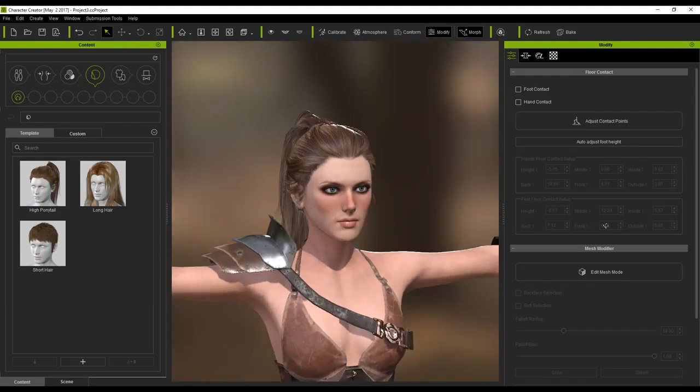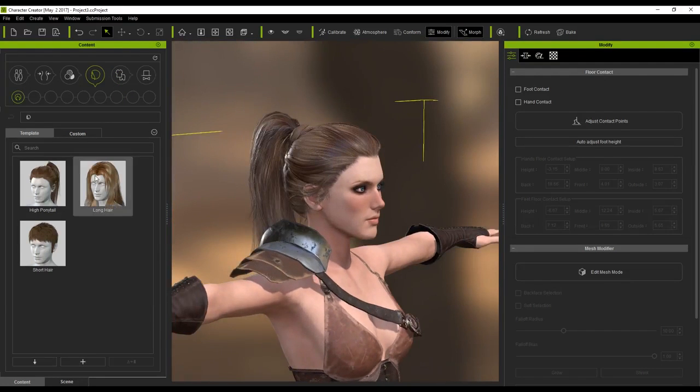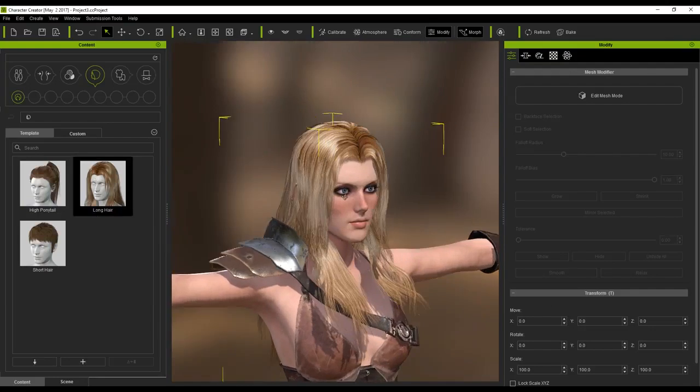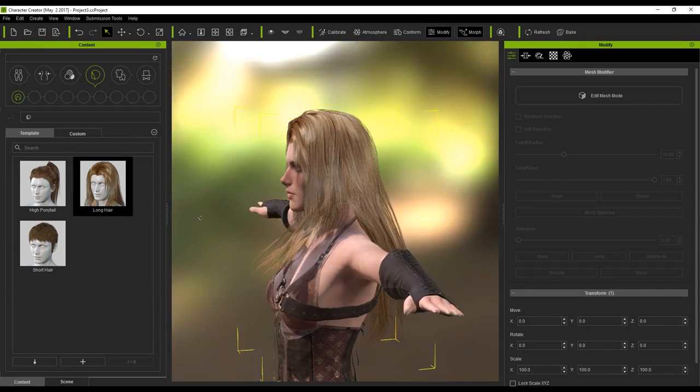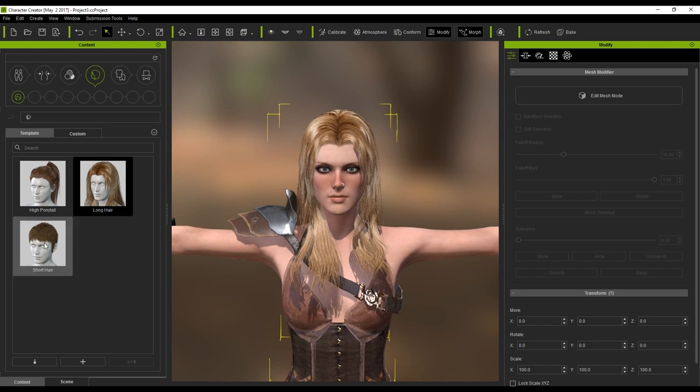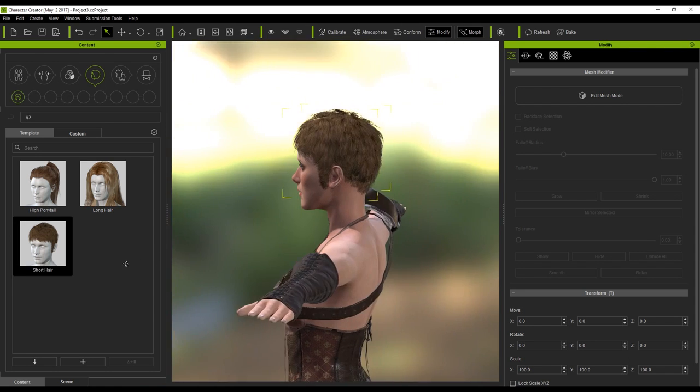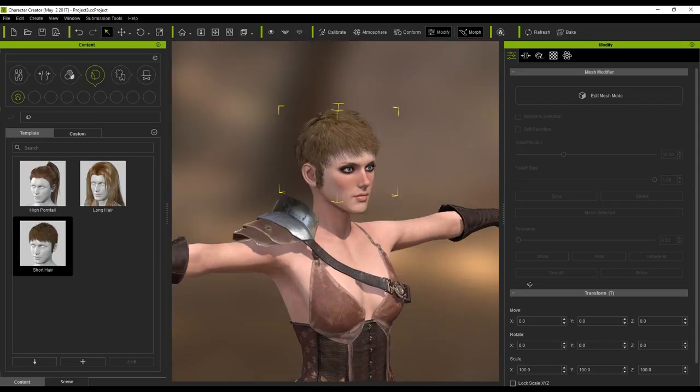Let's mix up the hairstyle a bit now. Again, I can find a few presets in the content library. We have a lot more you can grab from the content store, but for now I'll just cycle through these default embedded presets so you can take a look at how much you can change the look of your character with a single click.